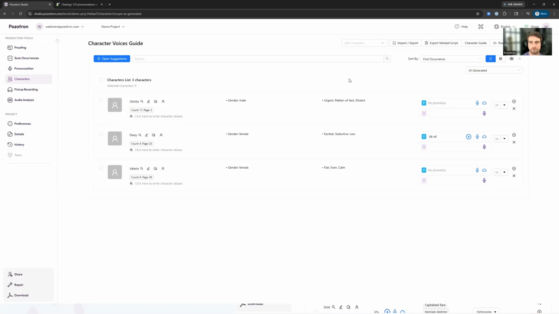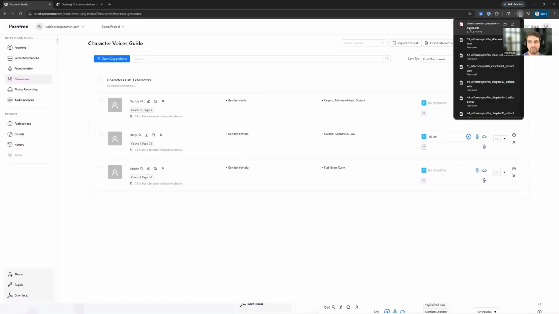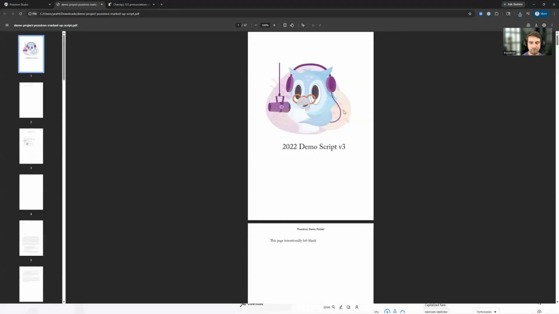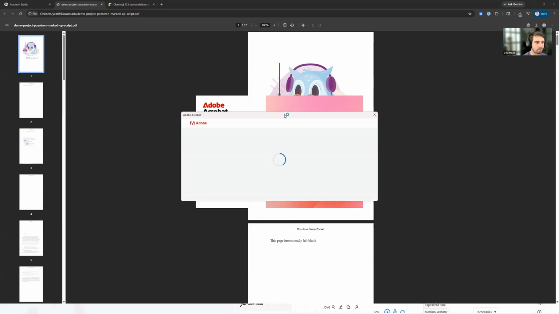So there's a couple of exports that are really helpful with the prep tools. And I'll show you the export marked script button first. So this is a great way to integrate all the research that you have done in Pozotron and actually embed it into your script. So by hitting this export marked script button, that's going to download a copy of my PDF. And I'm just going to open this up in Adobe so that it actually shows you all the comments it's going to put in there.